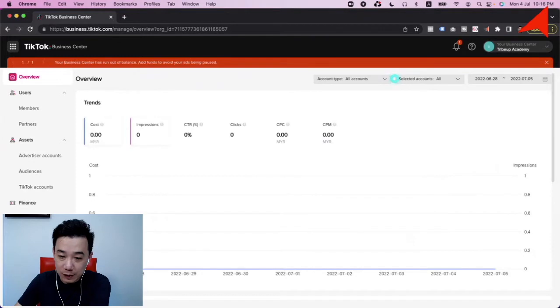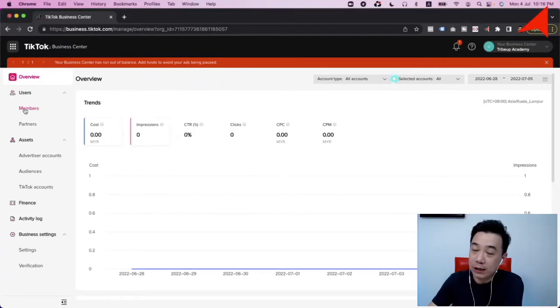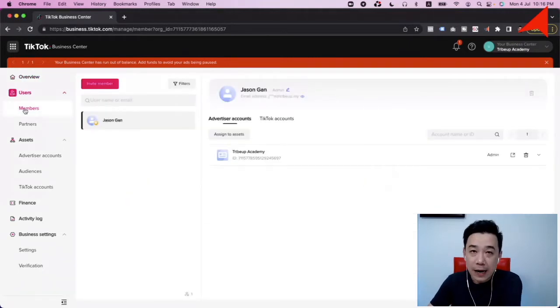So when it comes to the TikTok Business Center, what we have over here, first thing first, is you can bring multiple members into your business center. So over here, if you have a team, and for example you have multiple TikTok accounts and multiple ad accounts, and you want to assign each and every one of these to different people within your team, it's a lot easier for you to organize that.